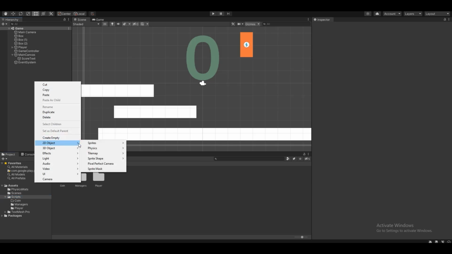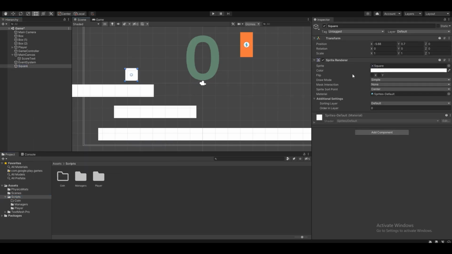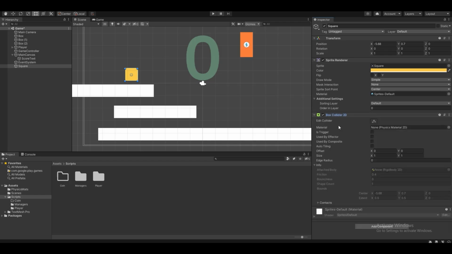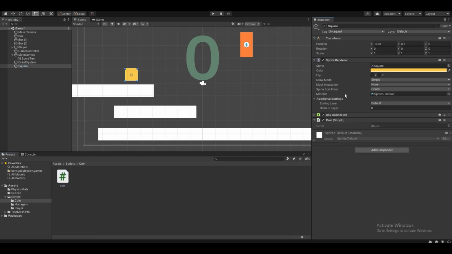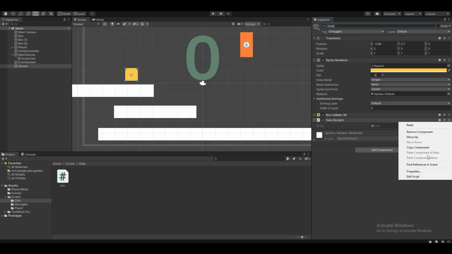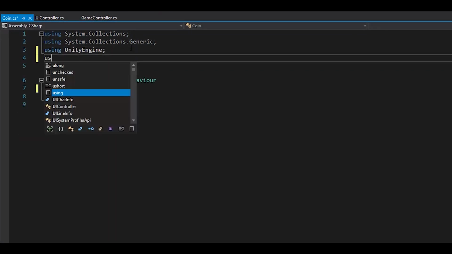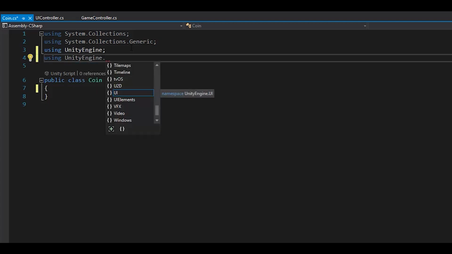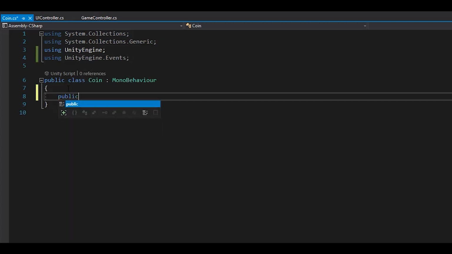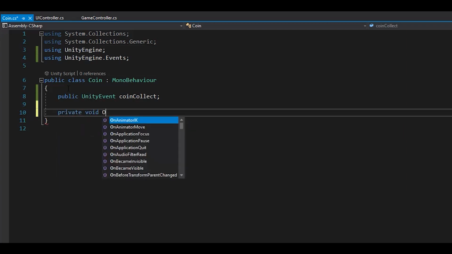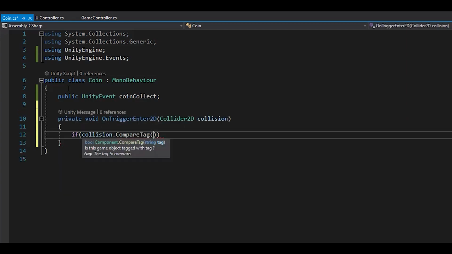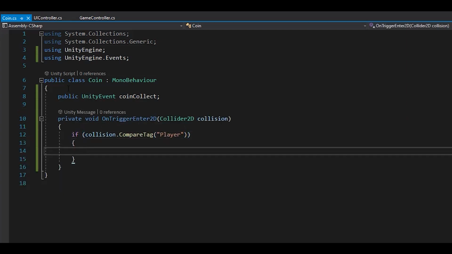Next, we're going to make a coin object. So we're just going to make a 2D square, make it more like a coin color. We're going to add a BoxCollider2D onto it and set isTrigger to true. And we're going to make a Coin C# script and attach it to the coin and rename the coin to Coin. Now in the coin script, we're going to make sure to include using UnityEngine.Events. And we're going to make a public UnityEvent, call it coinCollect. We're going to use the function OnTriggerEnter2D to check for whether we've collided with the player by using collision.CompareTag("Player"). If we have, we're going to invoke the event.